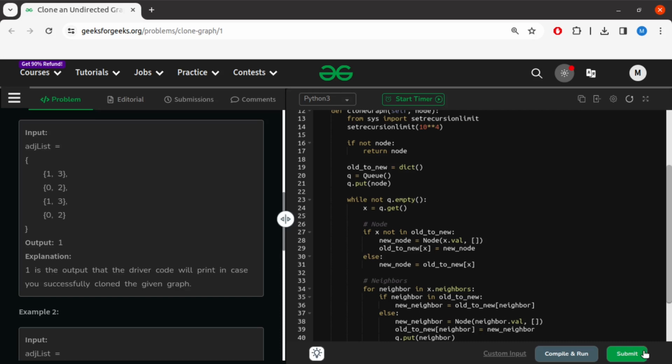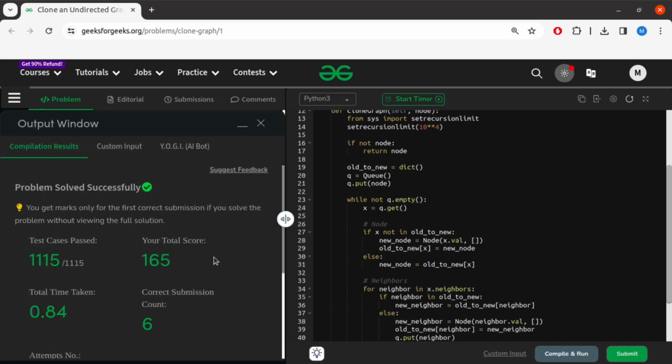Now let us submit the solution. So our solution got accepted.